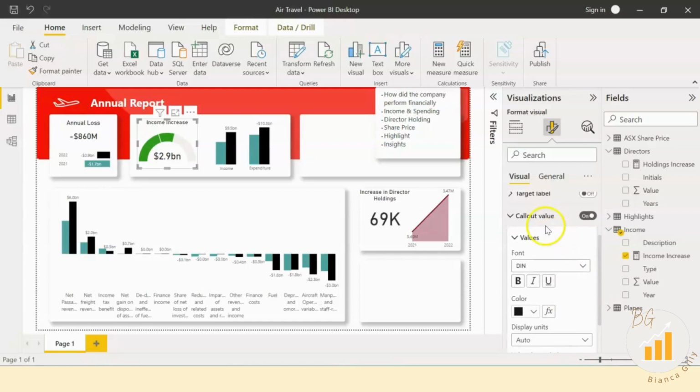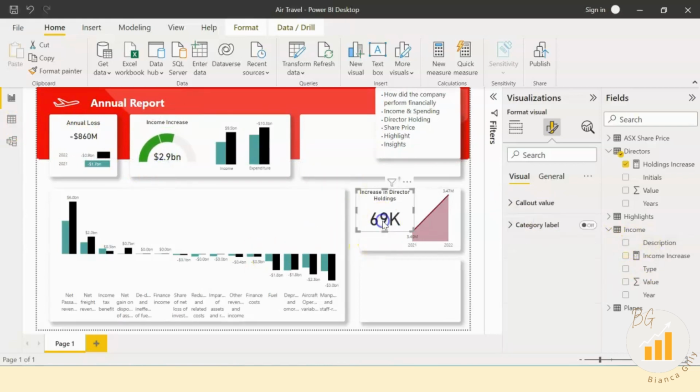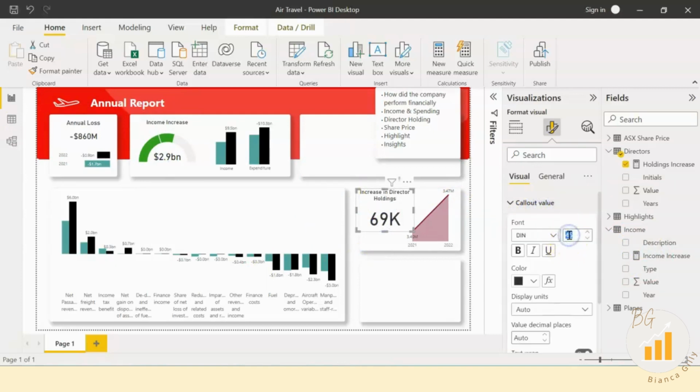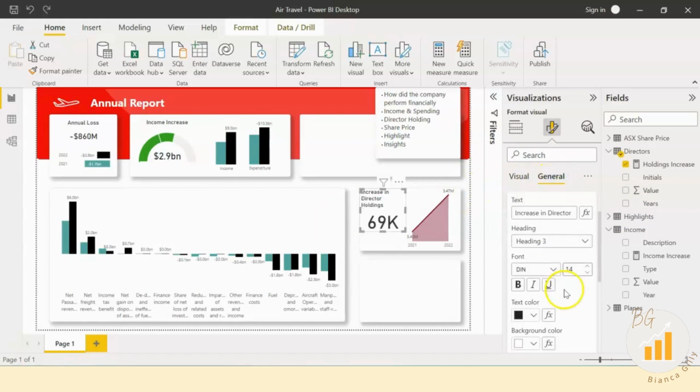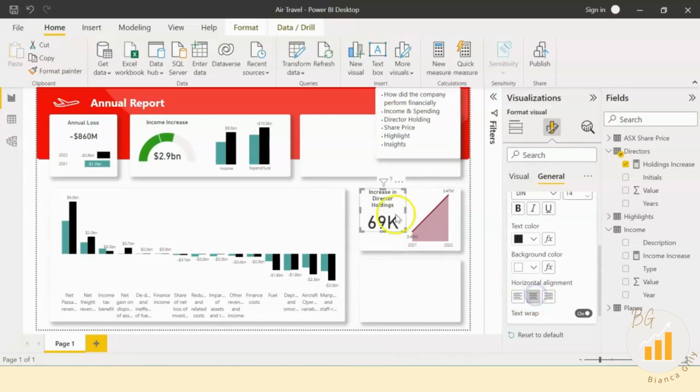No, unfortunately with the gauge we don't have that option. That's okay. So we'll come down here and we'll make the call out value a bit smaller. So what was this? It was 20. So we'll go ahead and center our title so it's like the others. Make it a bit bigger.